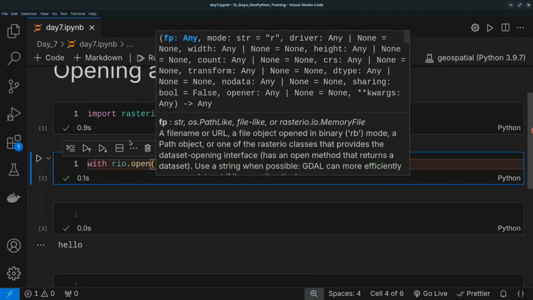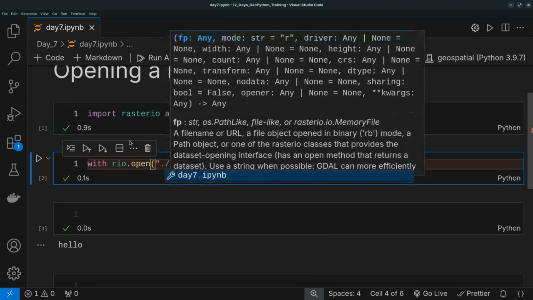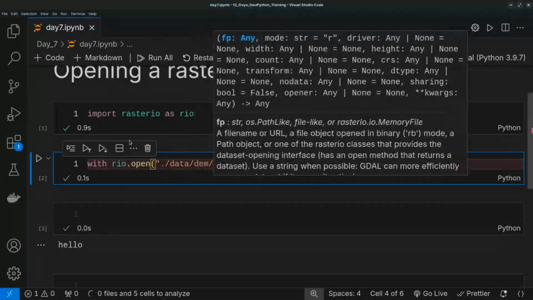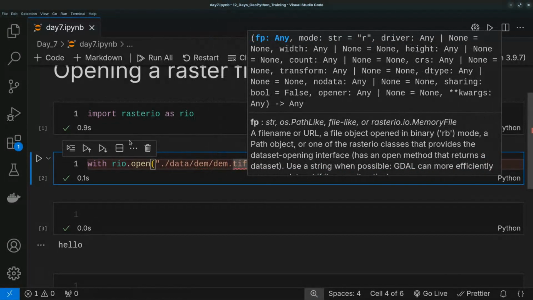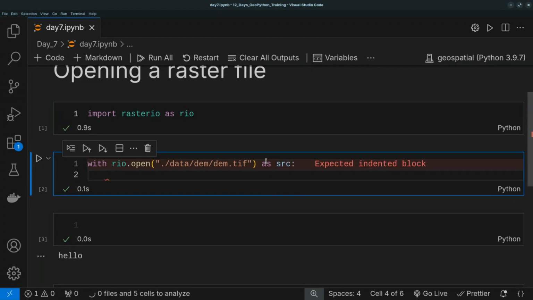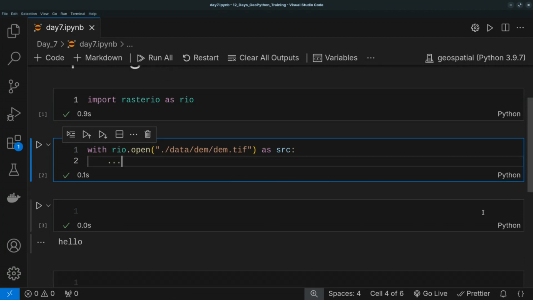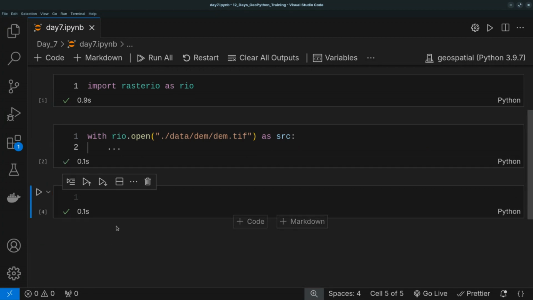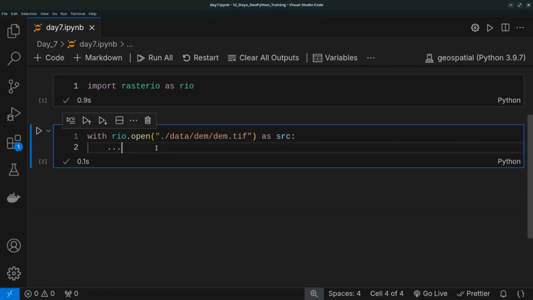and then we have to pass in the path again. So that's with ./data/dem/dem.tif. I think today I placed it in quite a far place. And then we can open it as maybe file, as raster. You can put anything here. But usually, by convention, it is src. And then once this is done, we can do whatever we want to now do with our raster. So let me delete this cell. I don't need them. Okay.